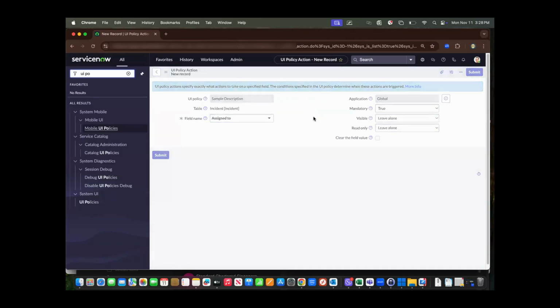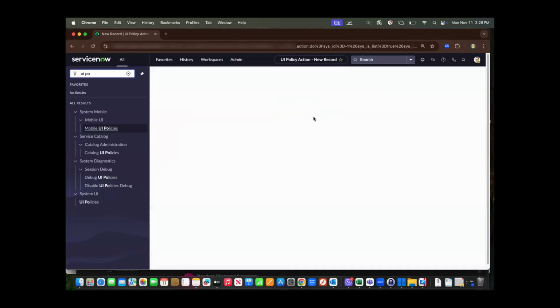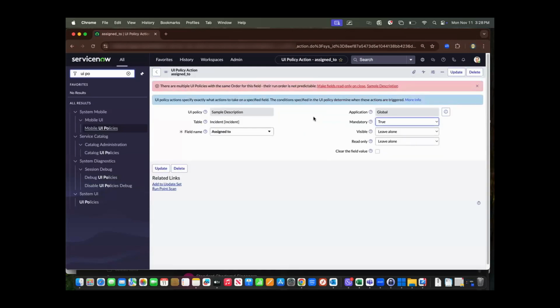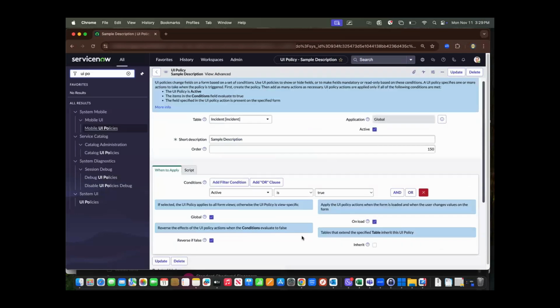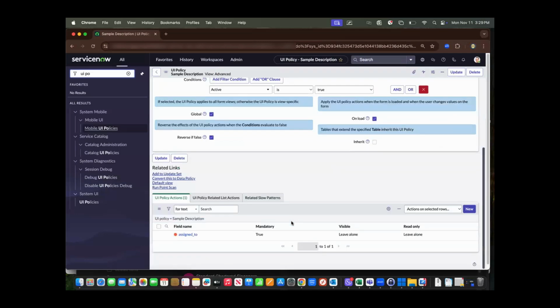So let's save it, right? And as we save that, it's self-explanatory. As you can see, ServiceNow is already helping us with their run order. So let's go back and fix that. And as we update, let's make it, say, 150, but let's ignore that for now. And so what's going to happen is if this condition is true, then it will make the assigned to mandatory, right?